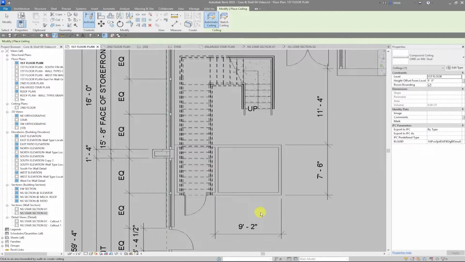Hit OK again. The way that ceilings work, the placement of ceilings, you'll notice there's 2 ways to place a ceiling: automatic ceiling or sketch ceiling.